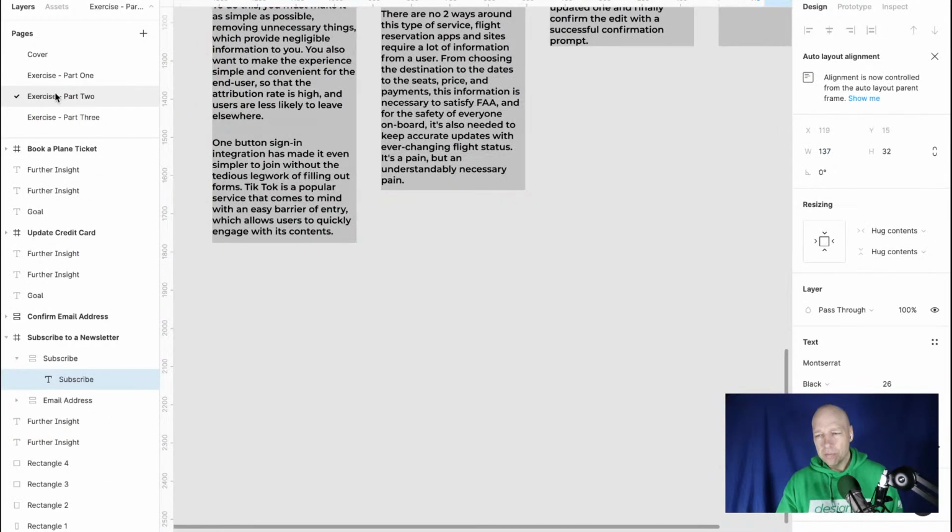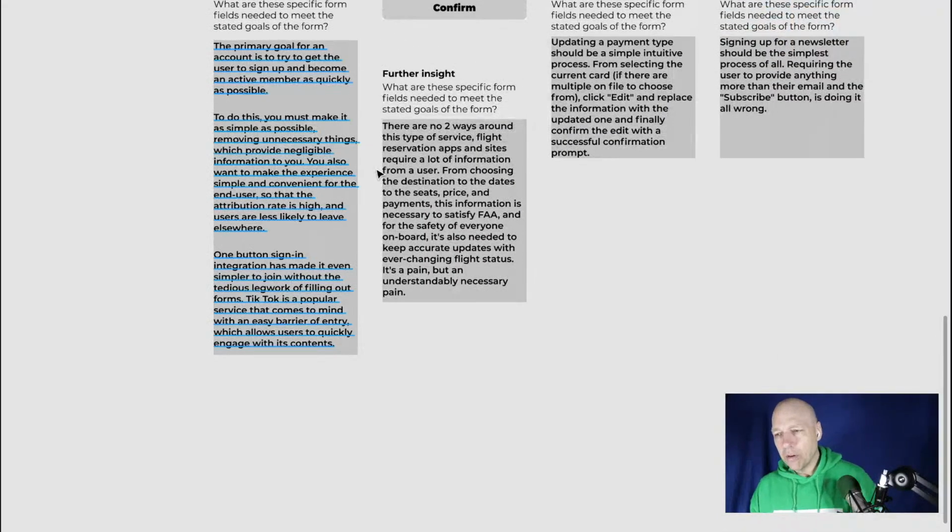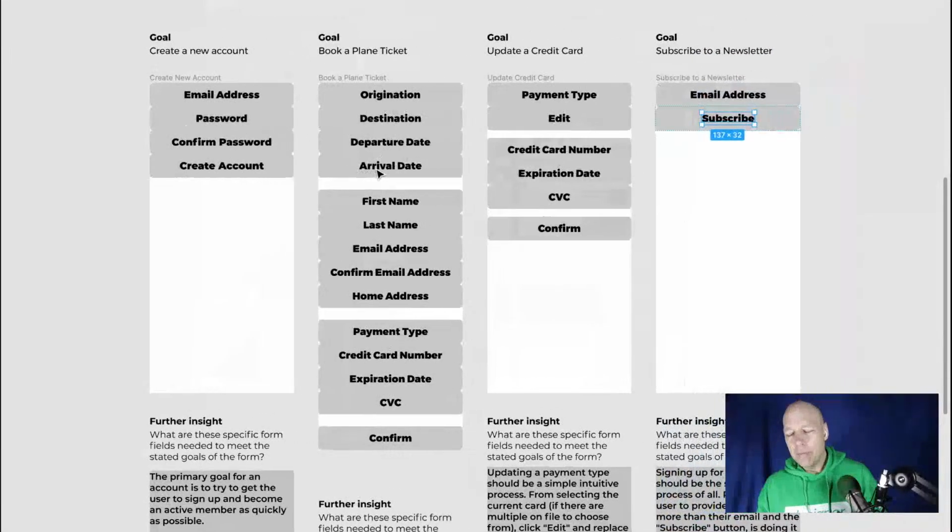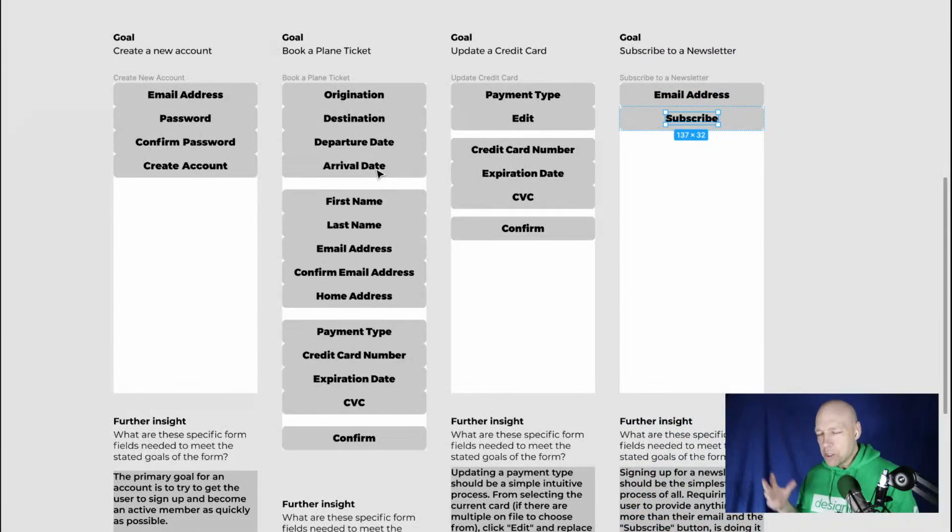Let's go to part 2. Part 2 is less important from the visual scale. It's more about what do we need to do these things: create an account, book a plane ticket, update a credit card, subscribe to a newsletter. And I think that you've done a good job overall going through and identifying the forms that are necessary.